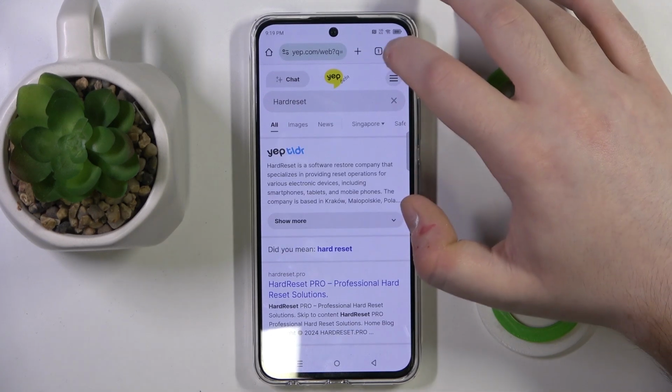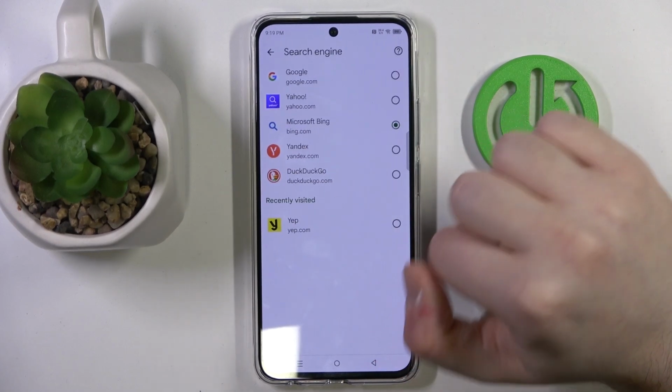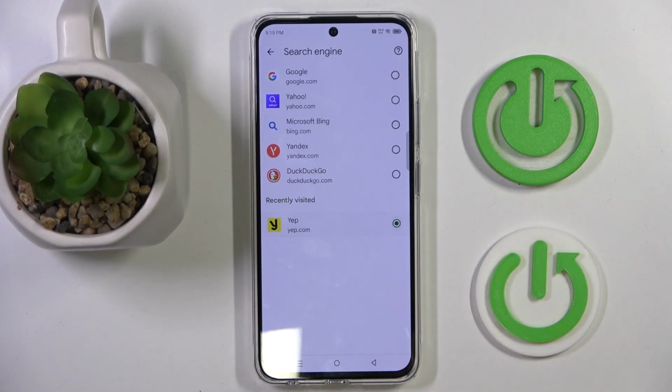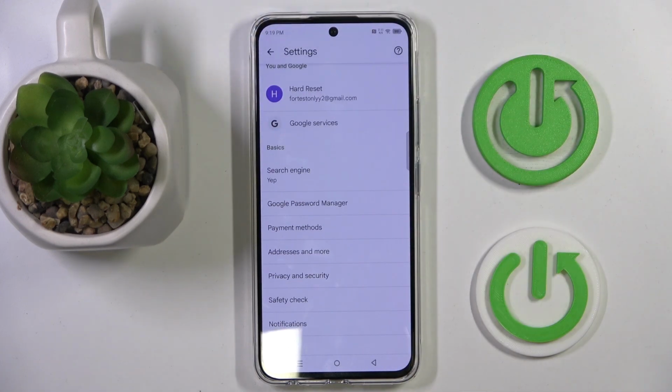And now click on the three dots icon and go to settings. Then click on search engine. In recently visited, you should have now yep.com option, so you can select that and then go back. And as you can see, my search engine is now set to Yep.